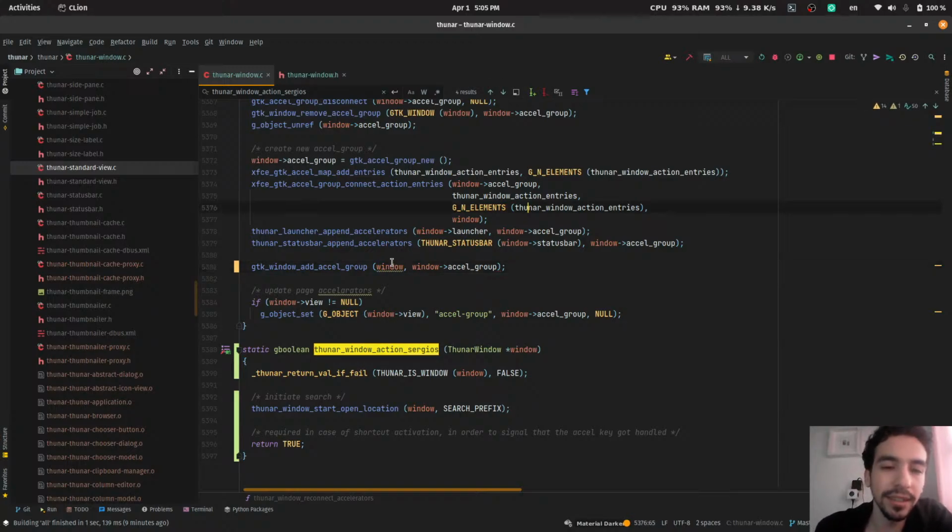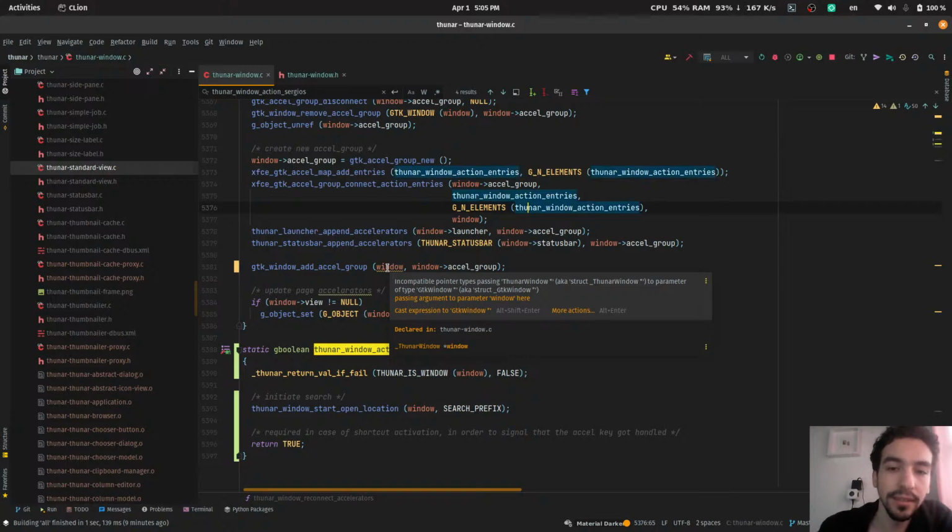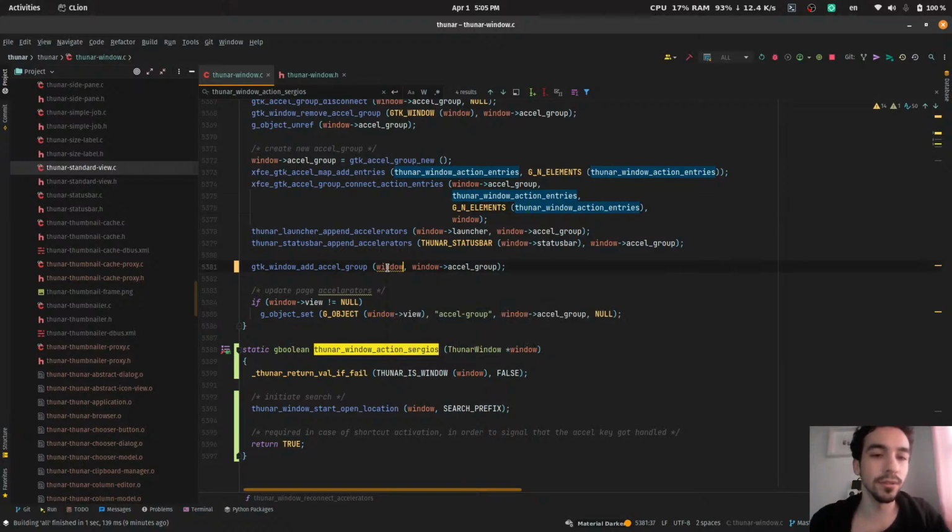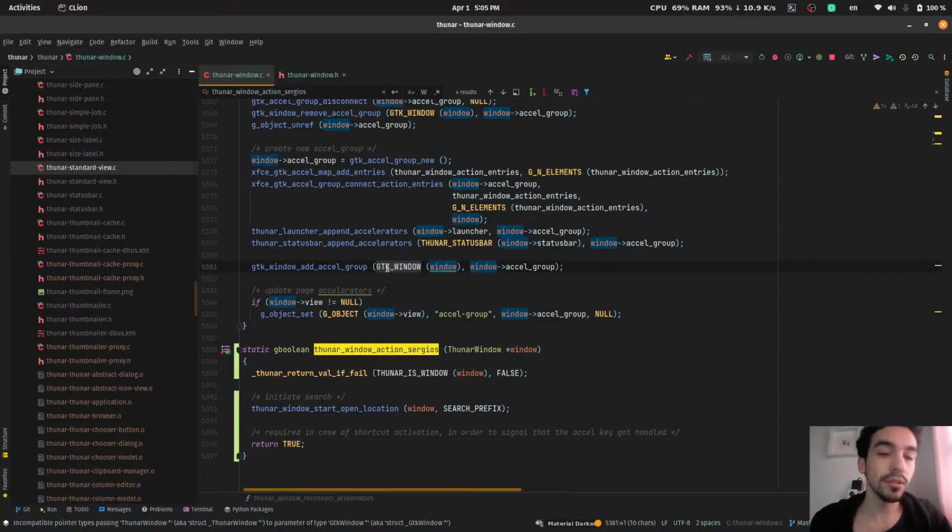Yes, as you can see, there is a warning here which tells us the pointers are incompatible. One is a Thunar window, the other is a GTK window. Thunar window inherits from GTK window, so it is a GTK window, but the compiler doesn't know that, right? So you need to cast everything.